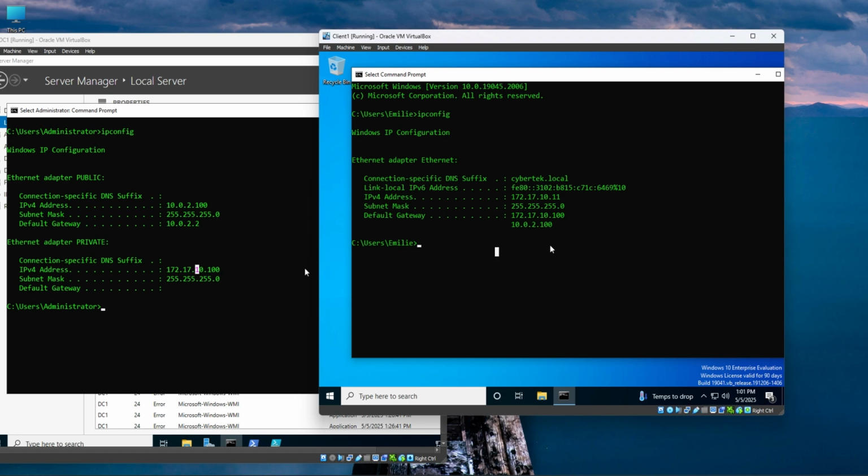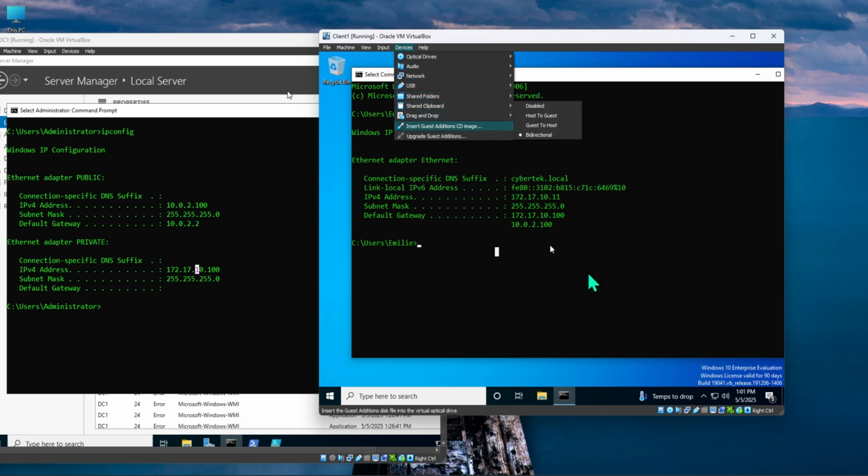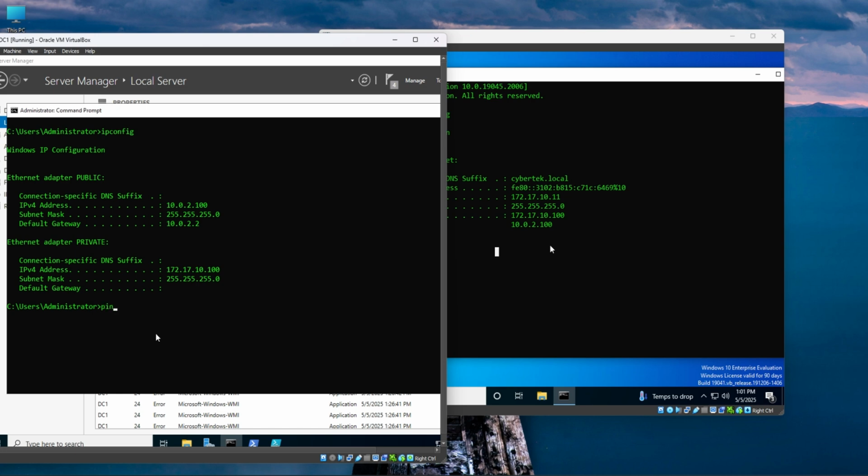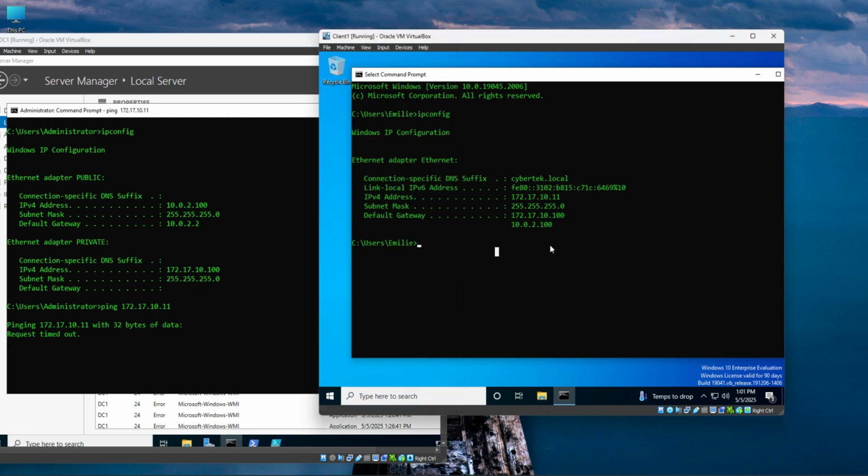Let's ping here. If I could move my mouse inside, for some reason it's not letting me. Okay, bidirectional. It needs to be bidirectional, clipboard. Okay. And mouse integration is not letting me yet. Let's just ping 172.17.10.11. Okay, now it's not even... you're in the subnet, but the server is not able to ping the workstation.